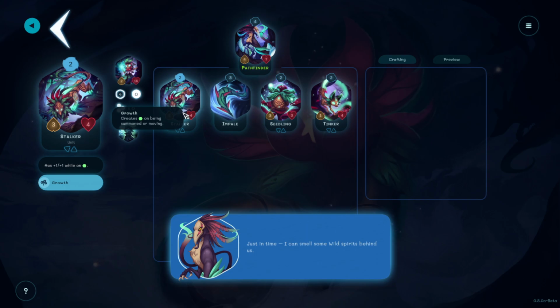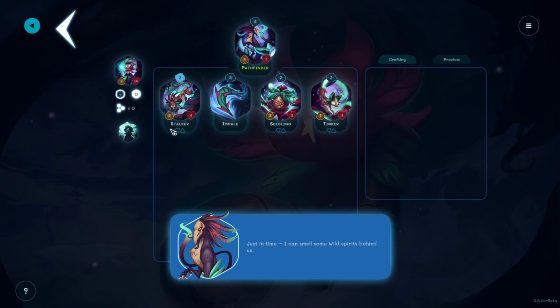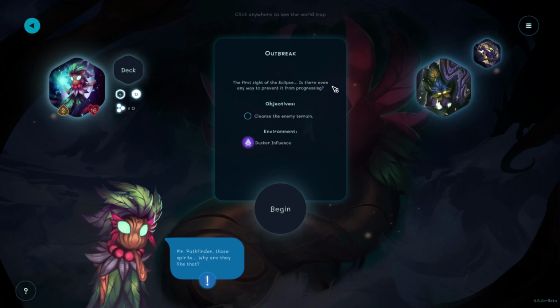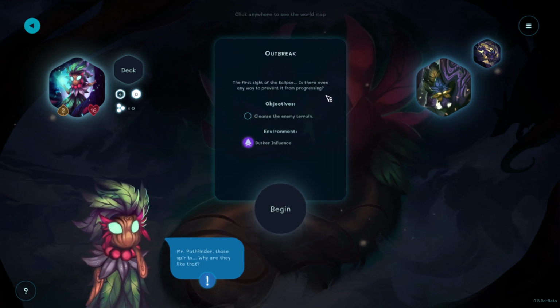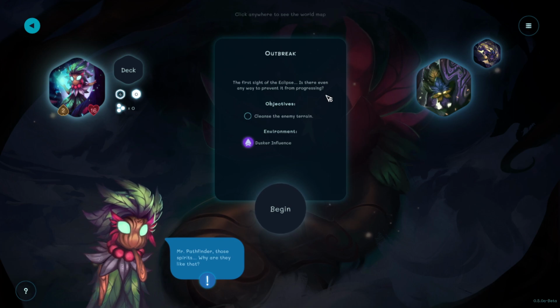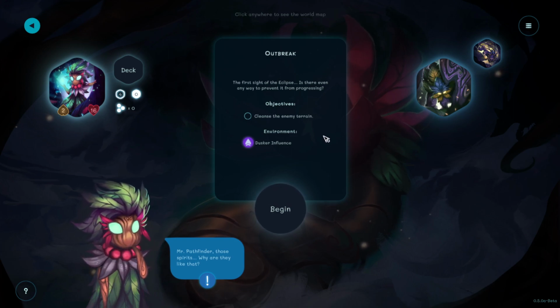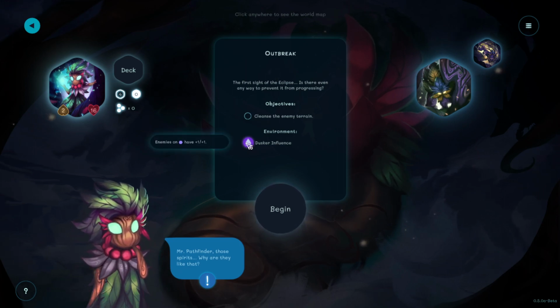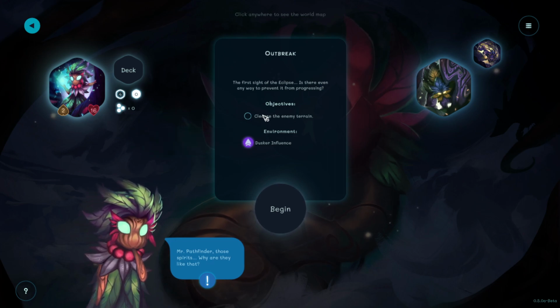It's not too bad there because it's zoomed in on the right. You can see it, but when it's small like that, it's very hard to tell between it being a 3 or an 8. So just in time, I can smell wild spirits behind. Okay, so basically into another battle, probably outbreak. Is there even any way to prevent it from progressing? Enemies have +1/+1. Probably +1 attack, +1 health.